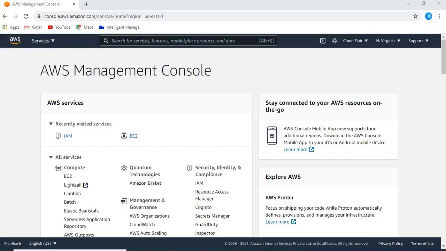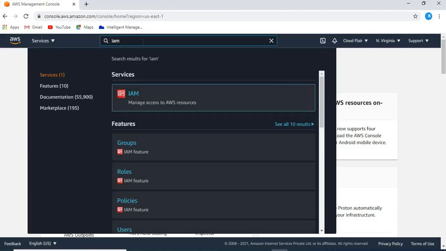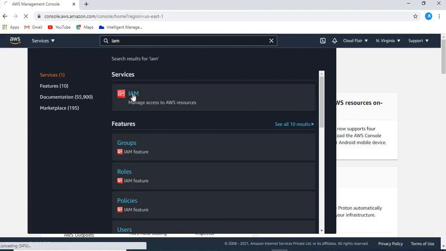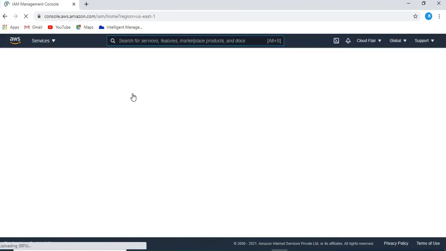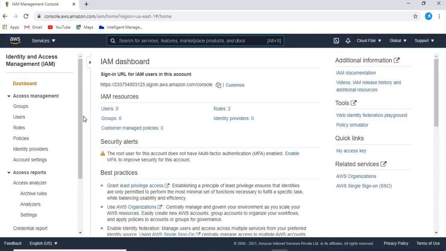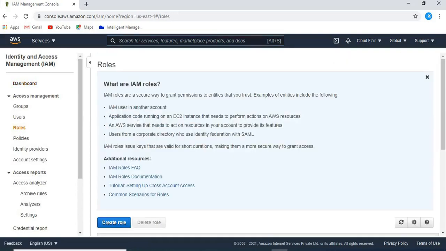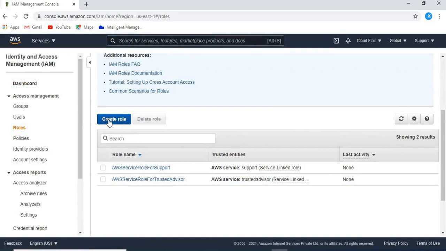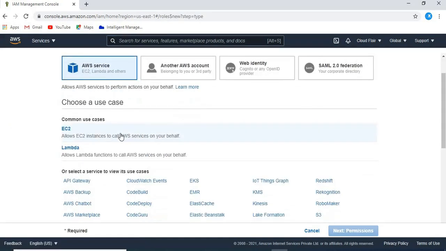Now let's create a custom AWS Identity and Access Management policy and execution role for your Lambda function. For this, sign in to the AWS Management Console and open the IAM console. In the navigation pane of the IAM console, choose Roles, and then choose Create Role. Then for select type of trusted entity, choose AWS Service. Choose Lambda Service on the Use Case section.